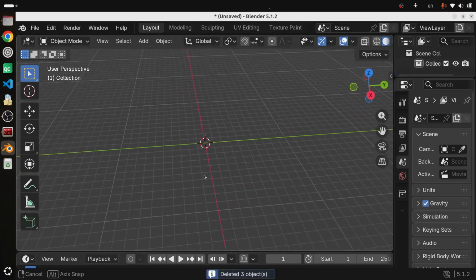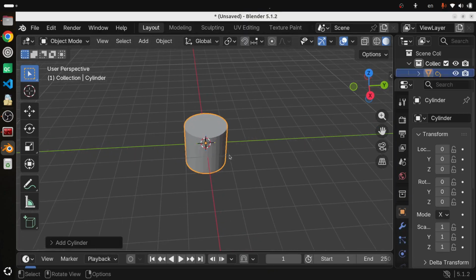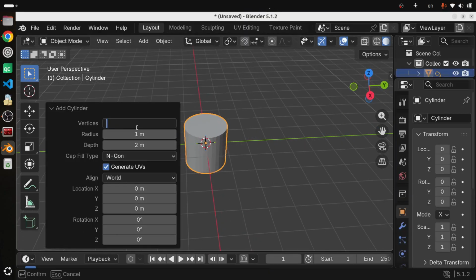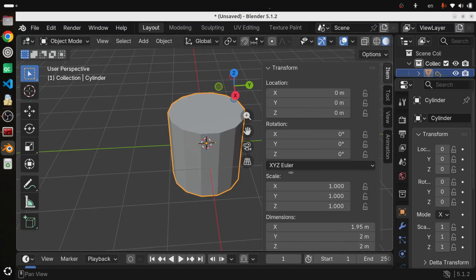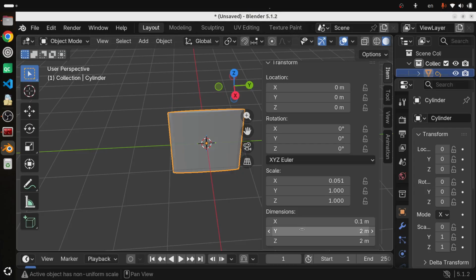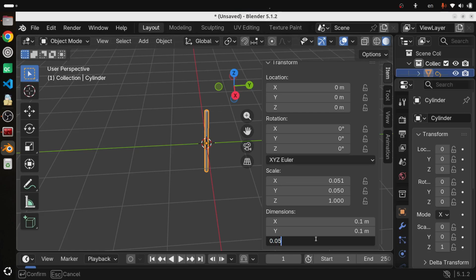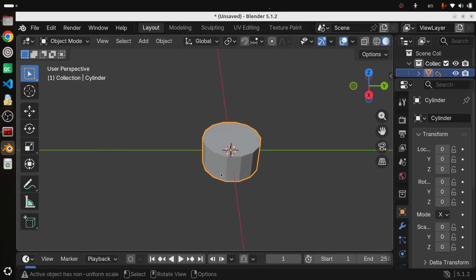Let's delete the extra objects. To make a propeller, I'm going to add a cylinder with 14 vertices. Okay, select the cylinder and press N. You can see in the dimensions in the item tab that this cylinder is pretty big for a propeller. I'm going to make it 10 centimeters by 10 centimeters by 5 centimeters. I think it's fine for our work.